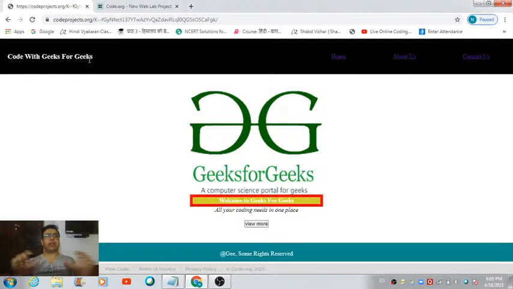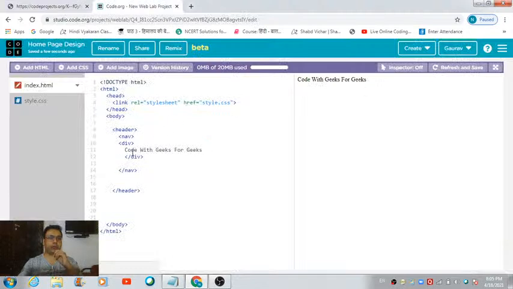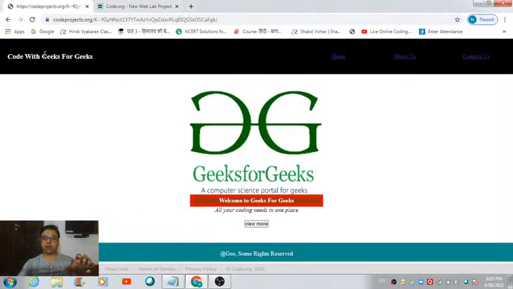Okay, now as you can see, this code with Geeks for Geeks is getting reflected in a bold font. So what can we do for making it bold? We can make use of header tags. I think it is a good option. So now this text is going to get reflected like this over here. Okay, so it is perfectly matching with this one, right?